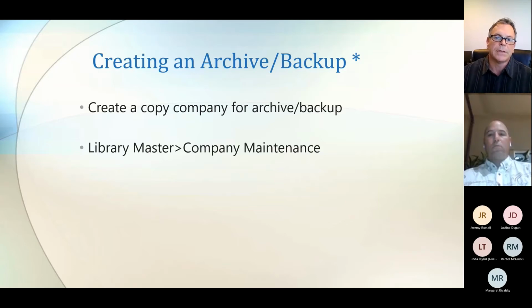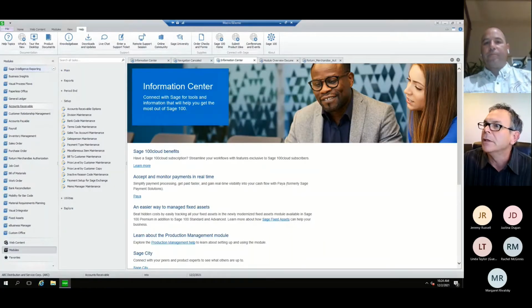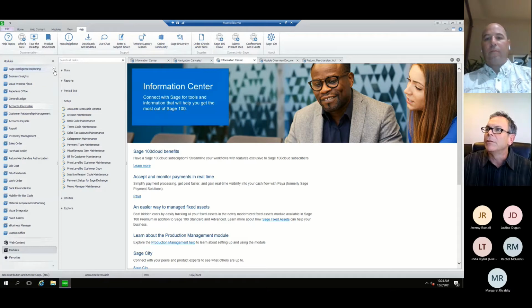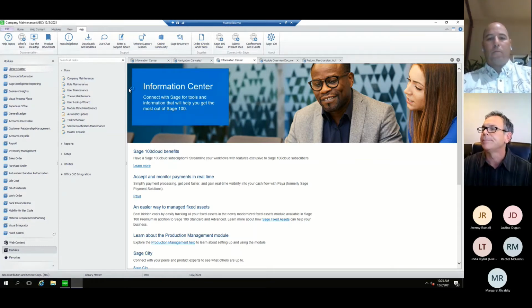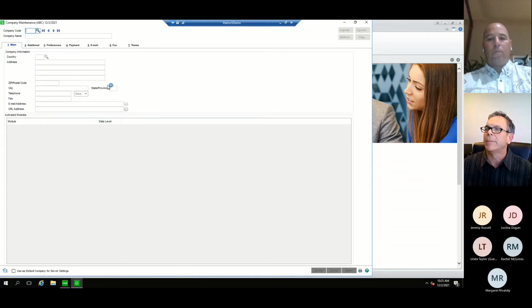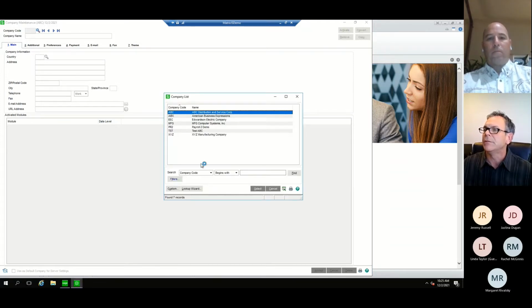The task itself is in library master, company maintenance, and I'm going to go ahead and take control of the screen, Jeremy. All right, excellent. So back into the demo system, creating a backup company before we run the year-end process. That task is done within the library master, on the main menu, within company maintenance. So if I go into company maintenance, these are all of the companies that are in my Sage instance.